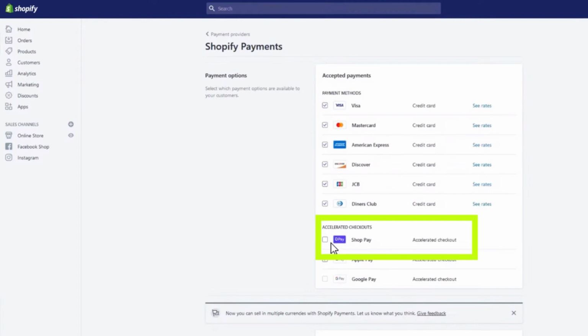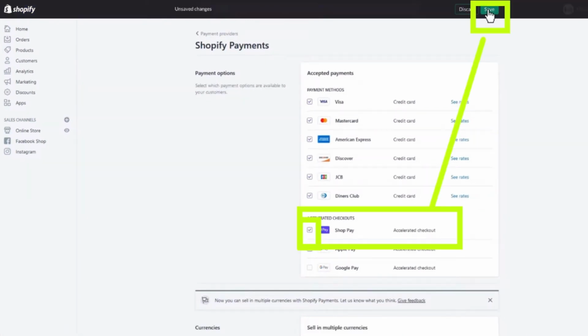So here you will see a Shop Pay option. Now you have to enable it. After enabling the Shop Pay option, click on the Save button. Now Shop Pay is visible on your store.